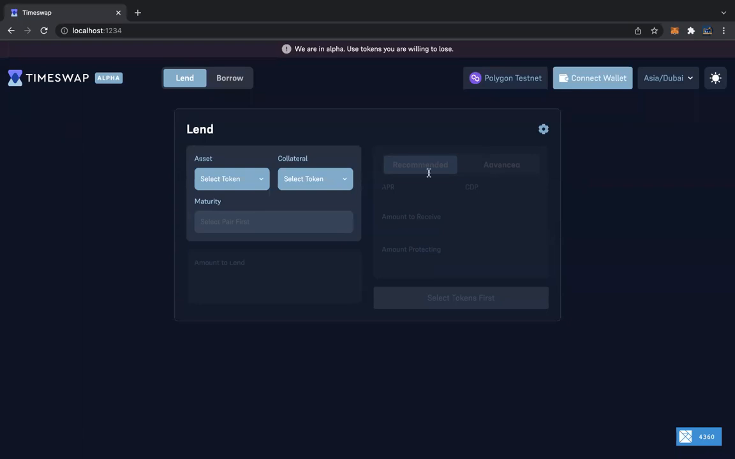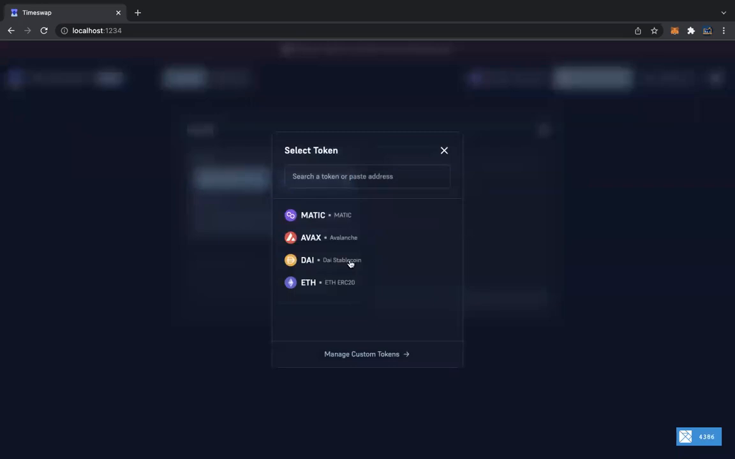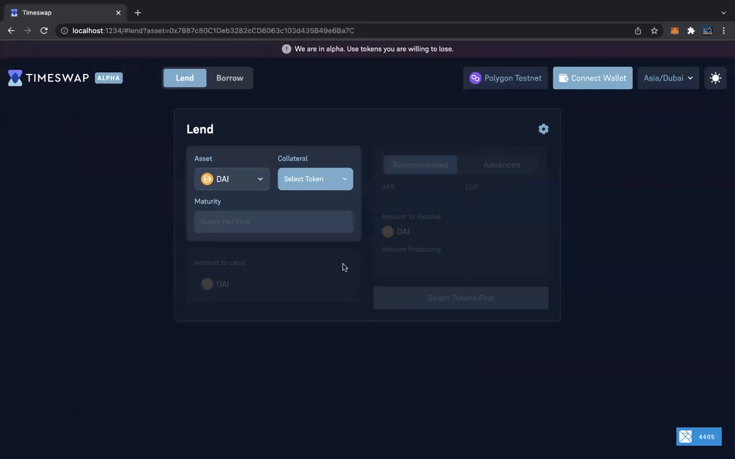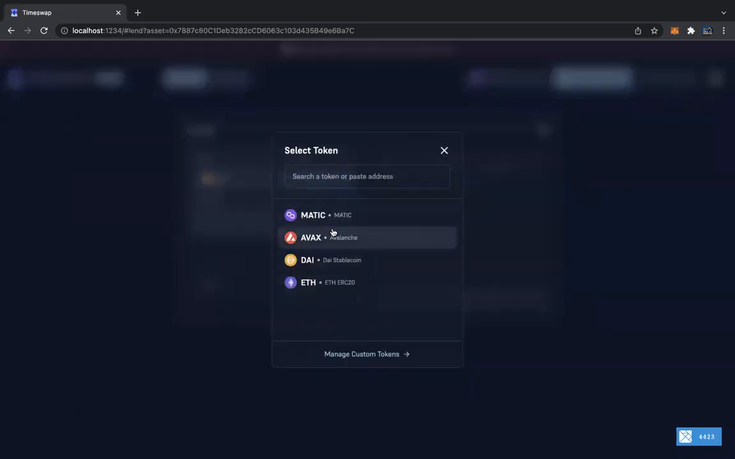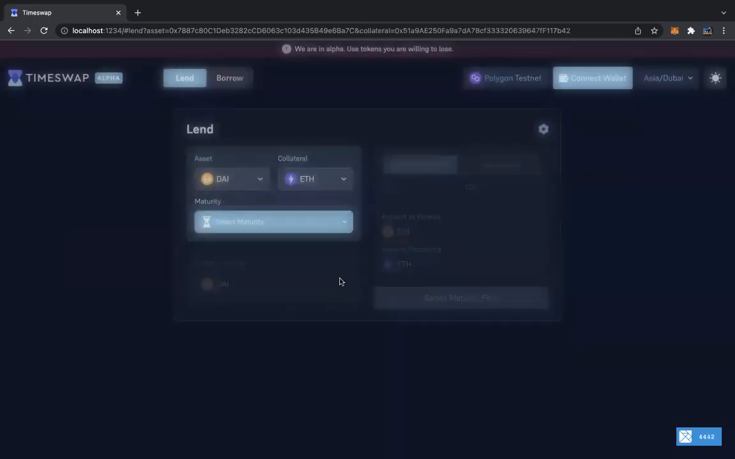So how does it start? It's very simple. You choose which token you want to lend and borrow. For example, here, let's say I want to lend DAI. And then, for example, for collateral, I need to choose another collateral that I want to lock. For example, let's say ETH.